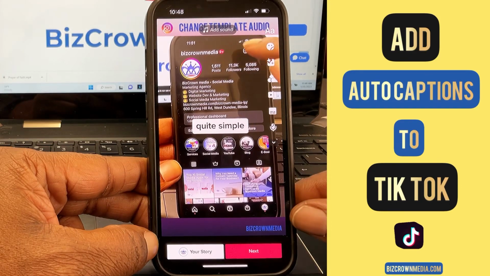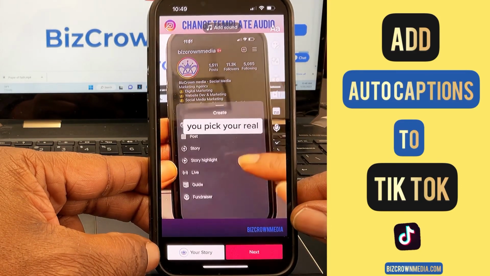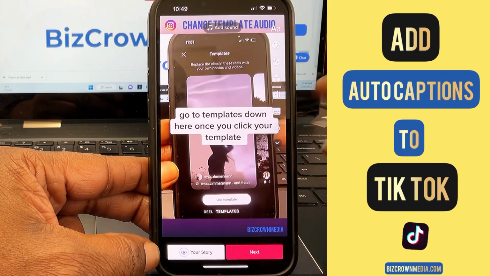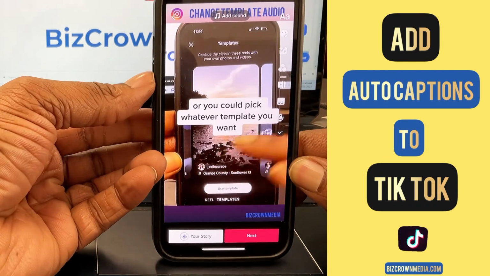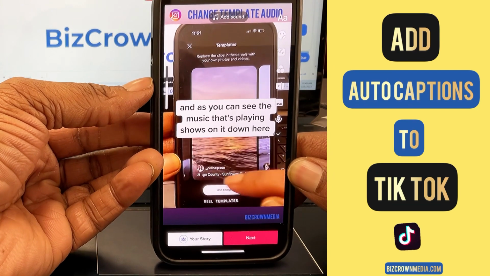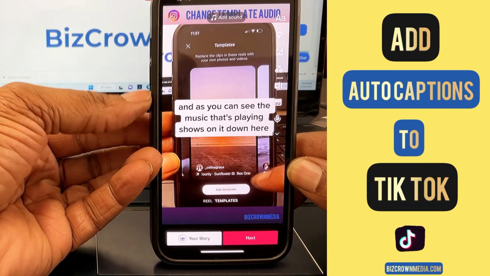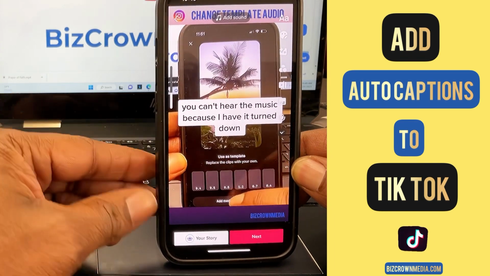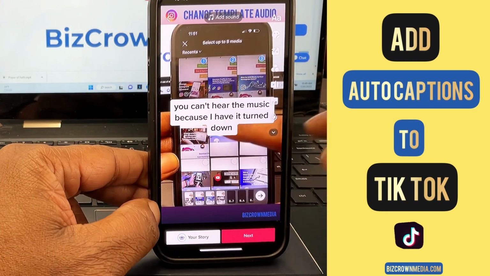All right, so we're going to show you how to generate auto captions on TikTok so that you could do stuff like this. As you can see here, these are auto captions. Now, if I turned up the volume here, the music that's playing shows on it down here. It's pretty much a subtitle of what you are saying, and they're called auto captions.